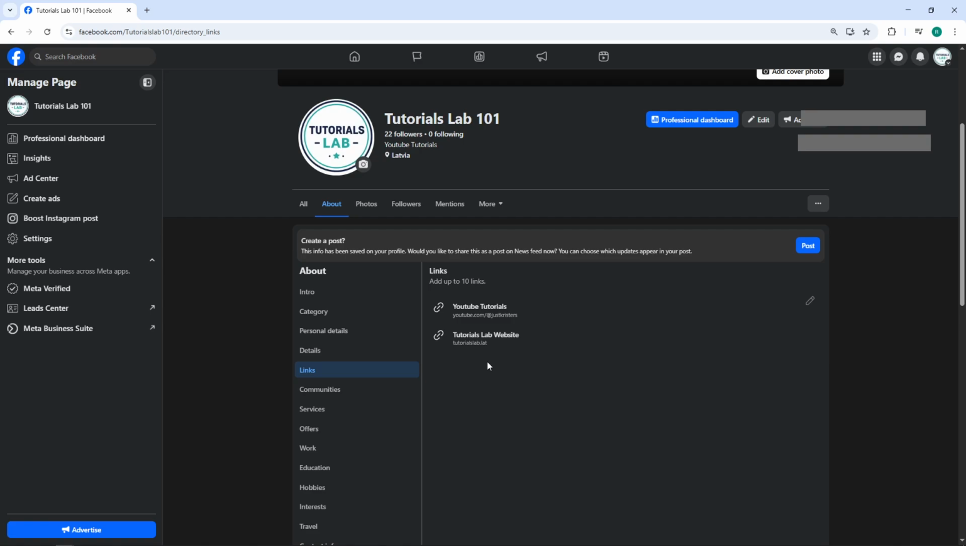And that's it. You've successfully added a website link to your Facebook business page, giving your audience a direct path to explore more about your business.